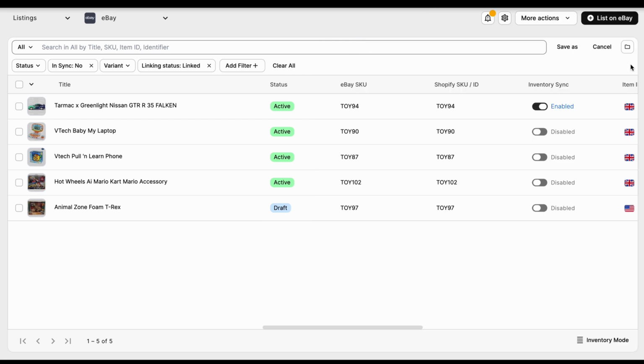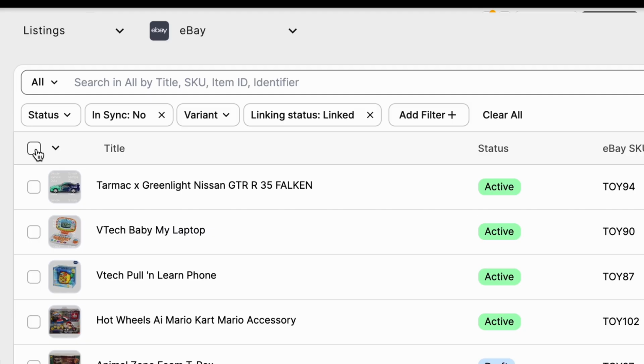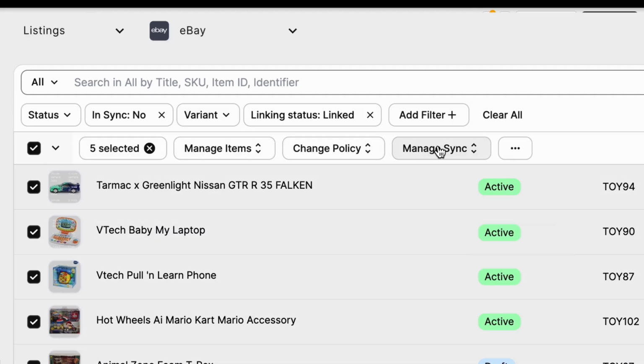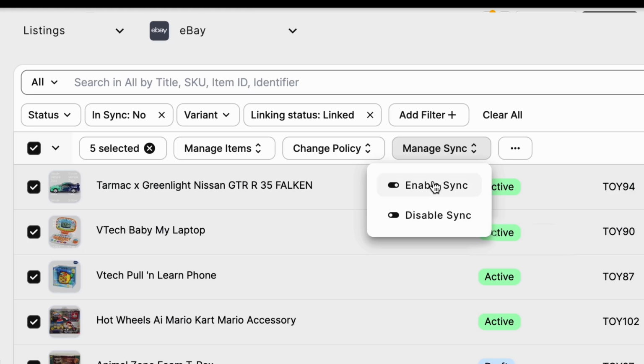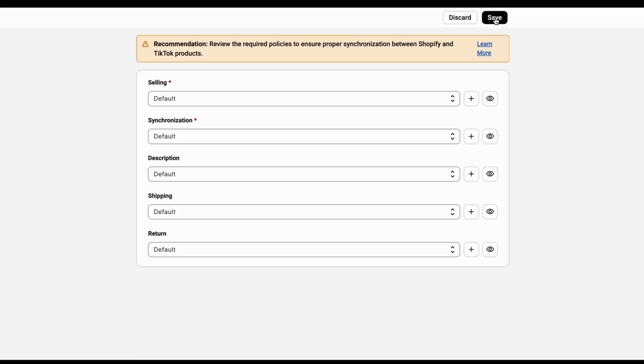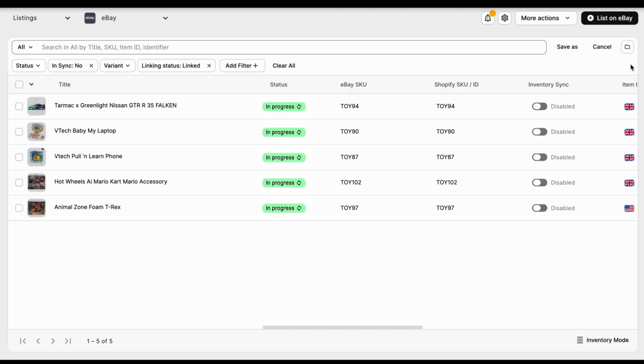Now let's enable inventory sync in bulk. Select the listings you've filtered, then click Manage Sync and choose Enable Sync from the Actions menu. Review the product settings and save them. Sync will be enabled for every selected item at once.